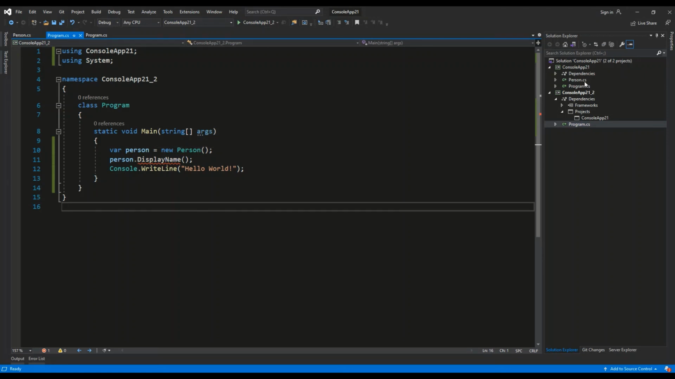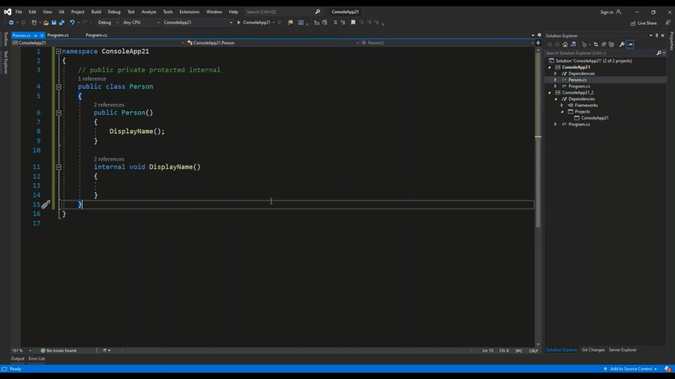So these are the basic scenarios of using access modifiers both in class and methods.